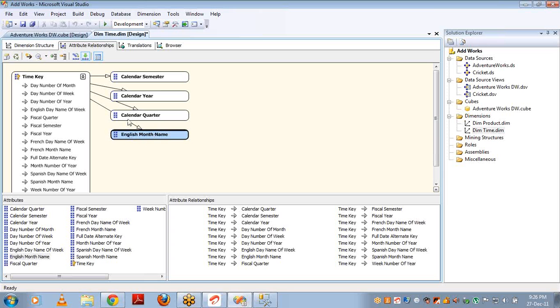If I have 12 months data, can't I get 4 quarters data? If I have 4 quarters data, can't I get 2 semesters data? If I have 2 semesters data, I can get the year data. Which means this one will go through all the 50 crore records, this one will go through only 12 records, this one only 4 records, and this one only 2 records, which will improve the performance. While processing, instead of running distinct queries over all the 50 crore records, it will use these. So that's why you have to give attribute relationships.